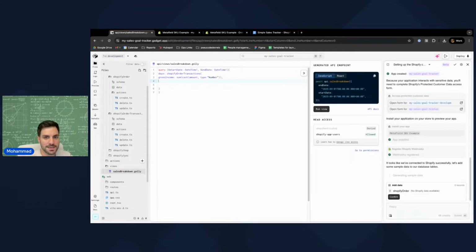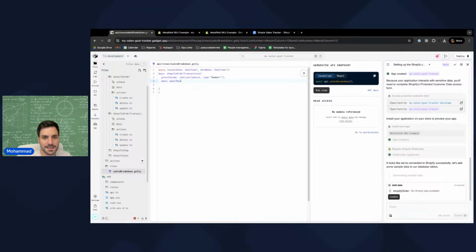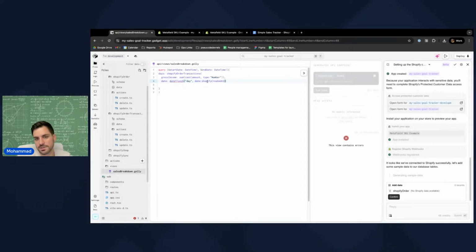So aside from the gross income by day, I want to also pull out the date. And I think what we're going to do is just truncate that down to the day portion and do that on, let's say, the created at timestamp that comes through with the webhook, which Gadget calls Shopify created at because we have our own competing created at timestamp. So that should be that.